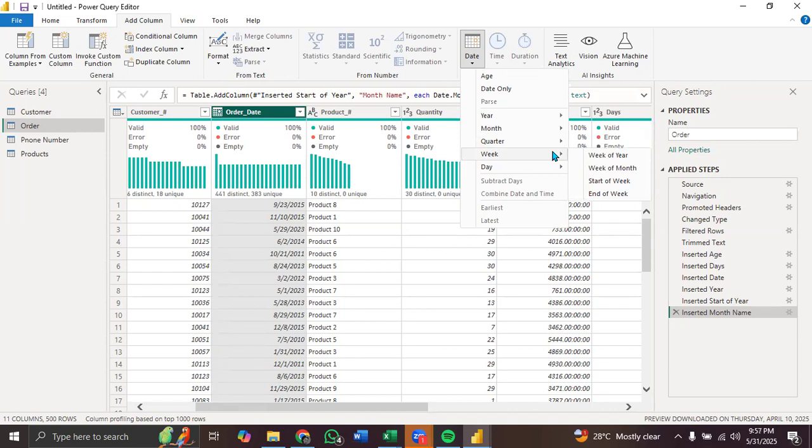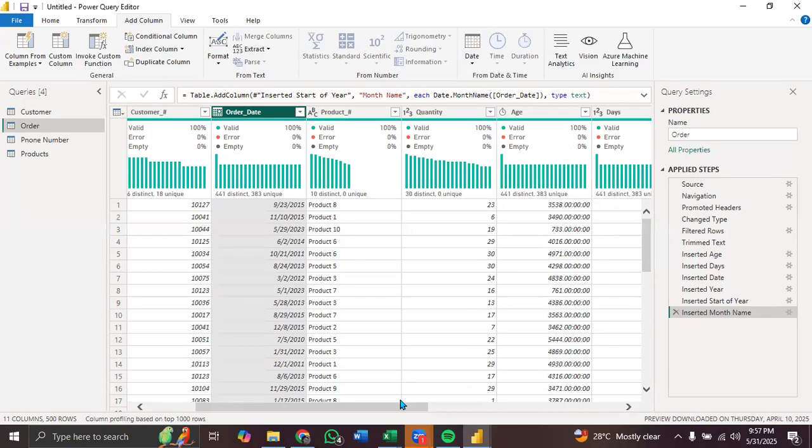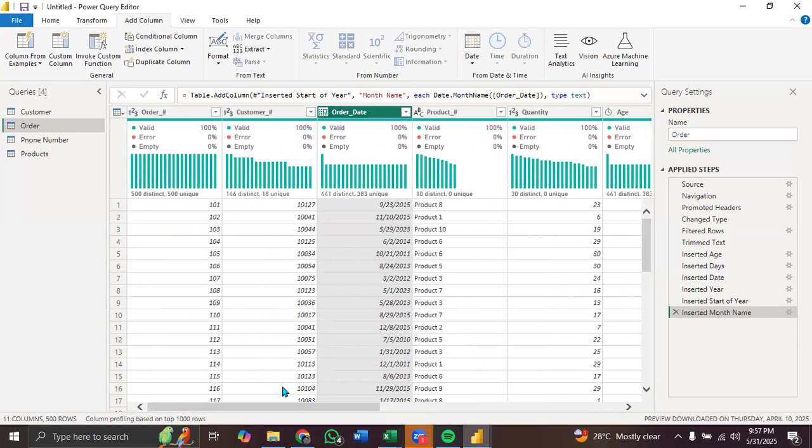Then the start of the week, the end of the week. We also have the day also. The day of the week, the day of the year, the start of day, the end of day, name of day. Everything we need to do in Power Query is just click, click, click, click, click, and click. Nothing that hard. Are we getting it? Okay. Now let me see.